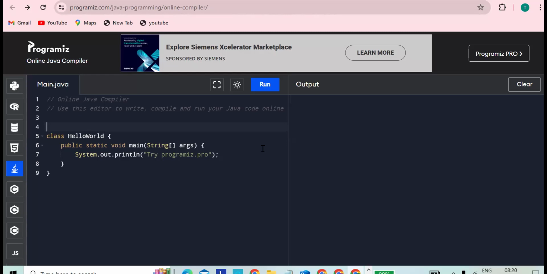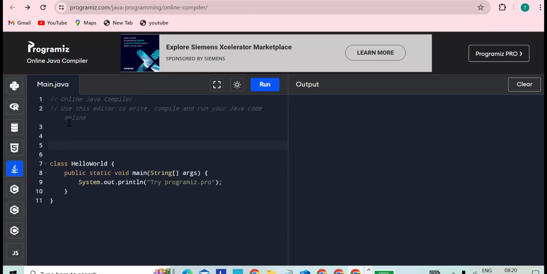Yesterday I haven't uploaded the Java class, right? So today I will upload the Java class. Let us write the problem statement. You have to print the pattern like this.